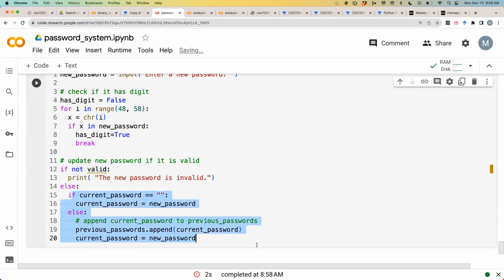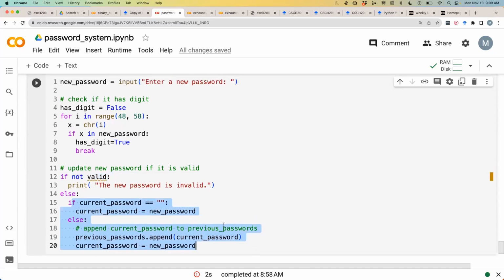Then you check these conditions here, which we have done in many previous versions. If it's an empty string, then you just assign new password to current password. Otherwise, you move or append the current password to the previous passwords. This is a list, all right? And only then do you update the value of current password with new password.